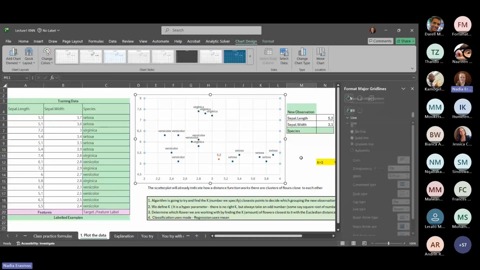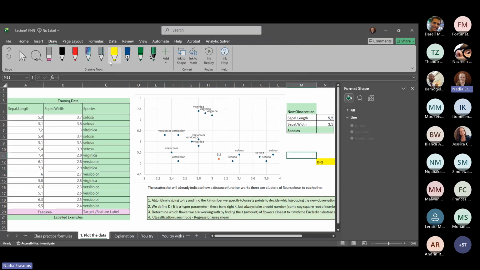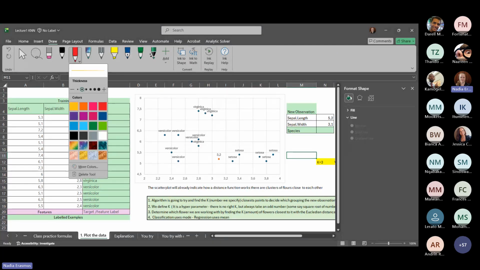And how are we going to use the Euclidean distance? We're going to see what the distance is between the points. Okay, because we want to see where this one fits in. But first, let's draw some things.